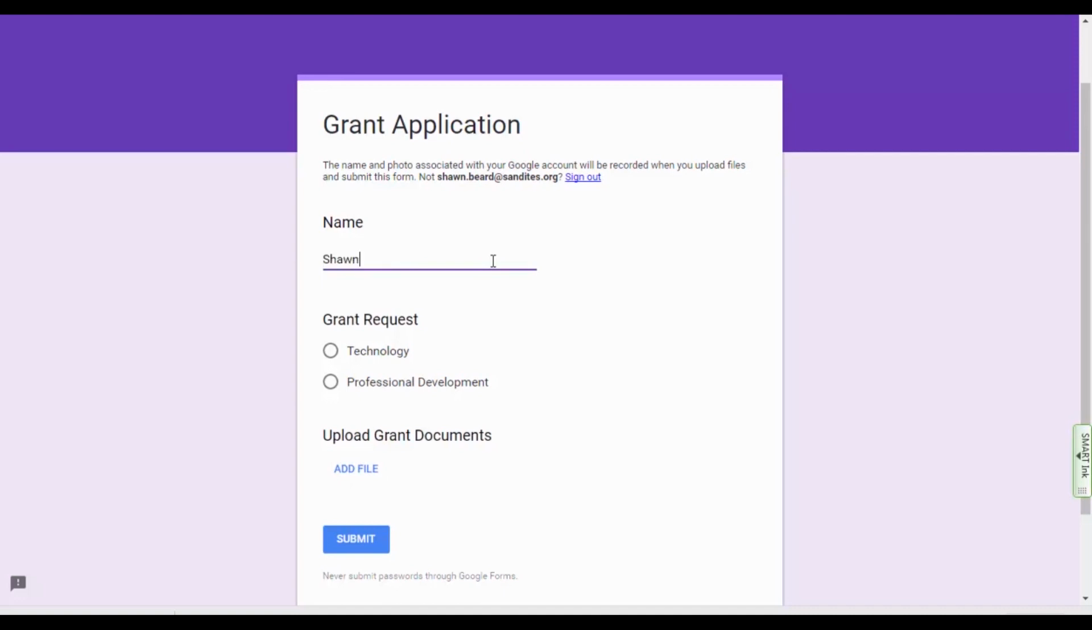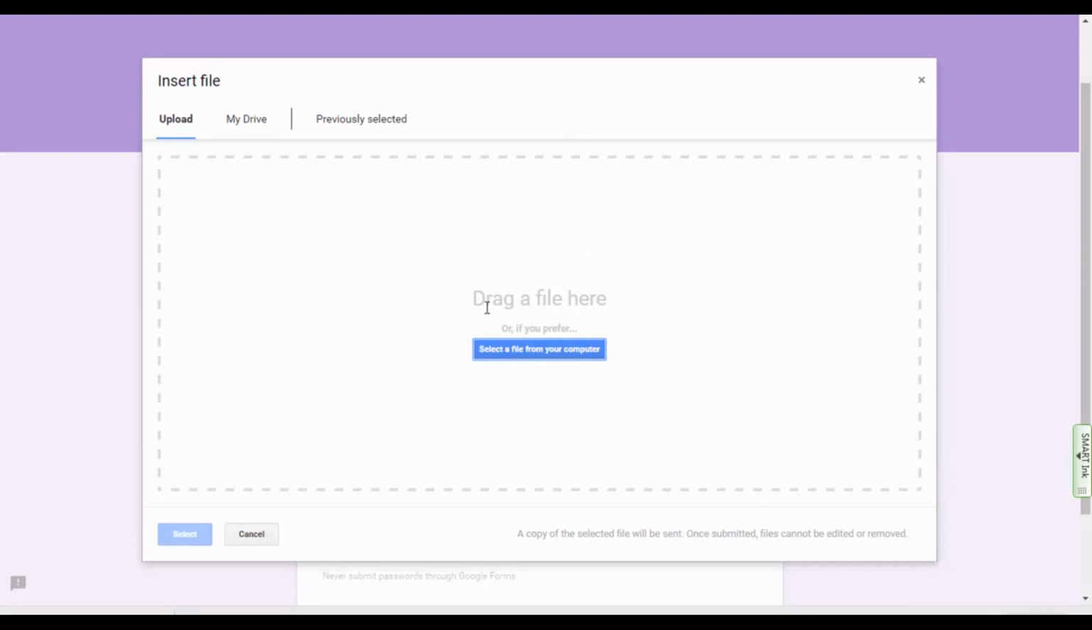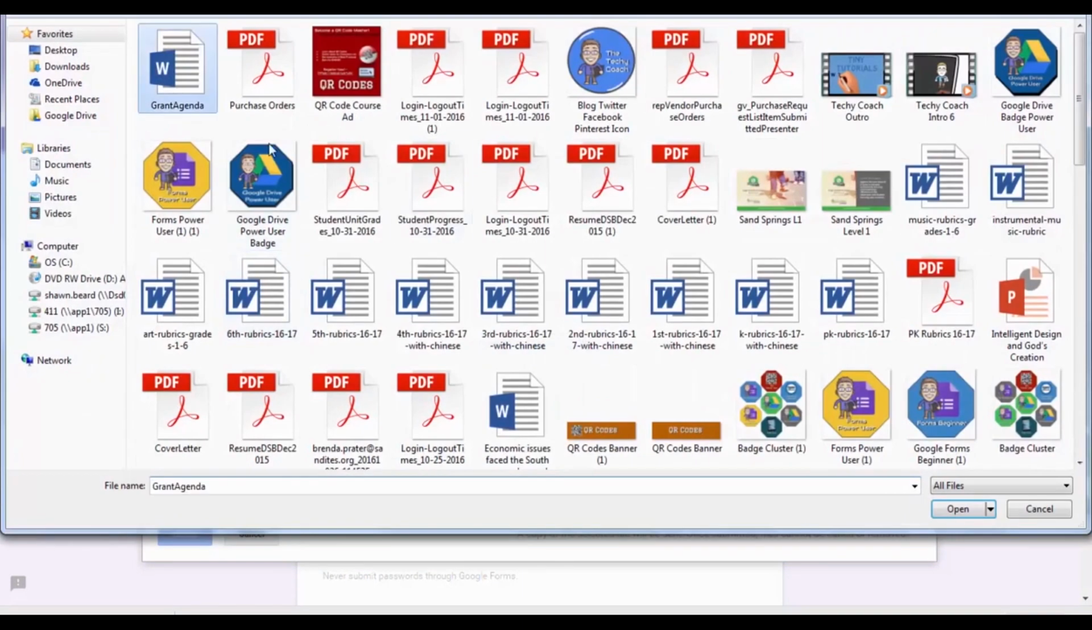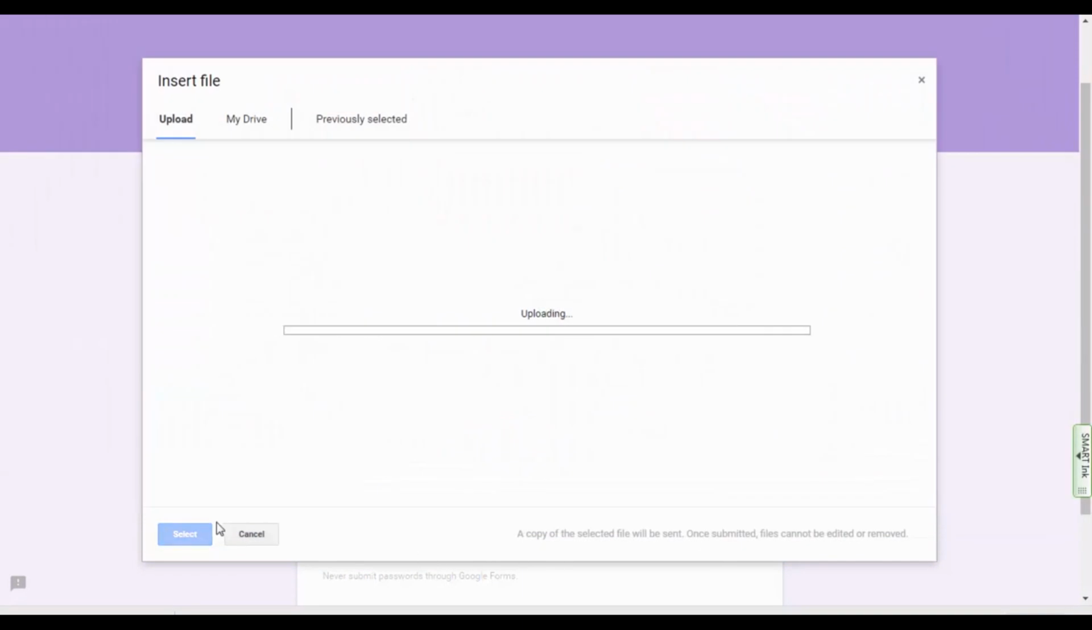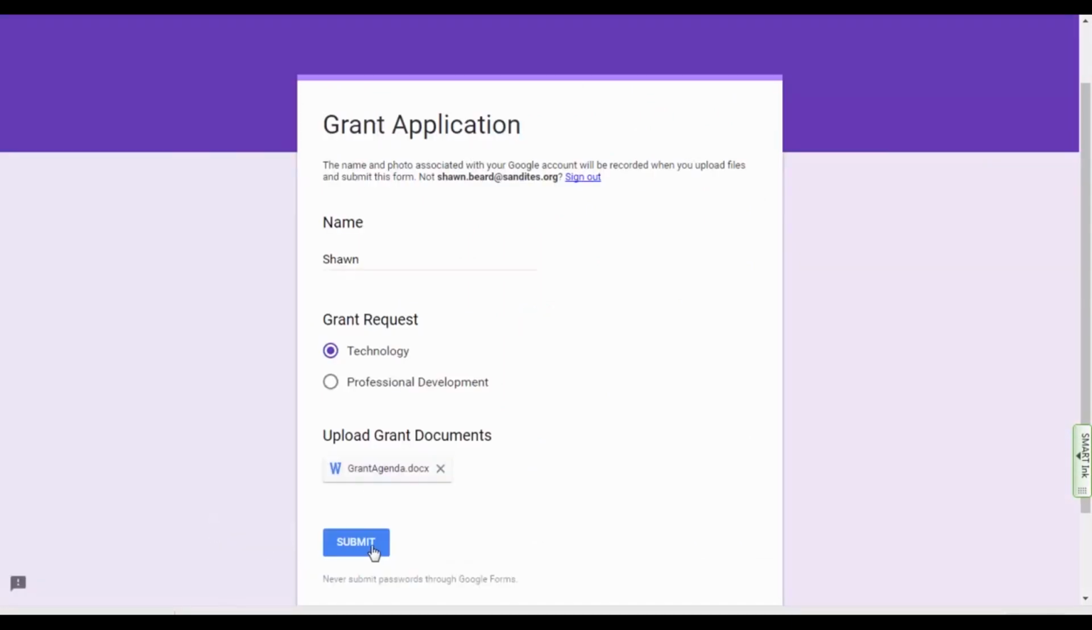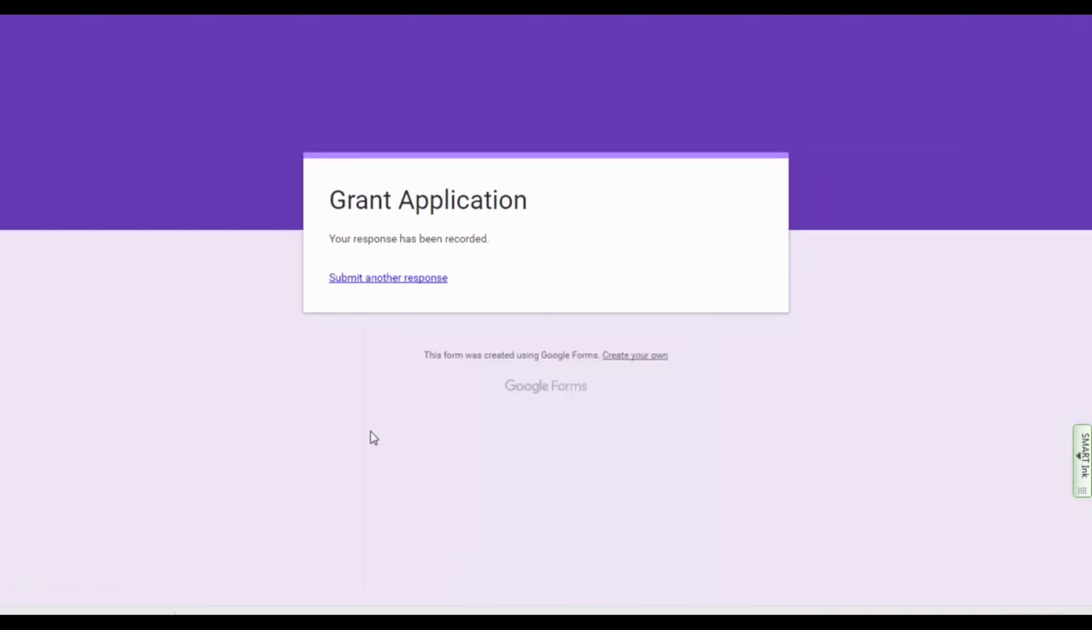So put in a name, say this is a technology request, and then we'll add a file. I'll just upload something from my computer here. And then you can see it's attached, and then we'll hit submit. Now, the question is, now that you've got this file upload option, where does it go? So let's take a moment and let's see where these files go. So let me close this window.